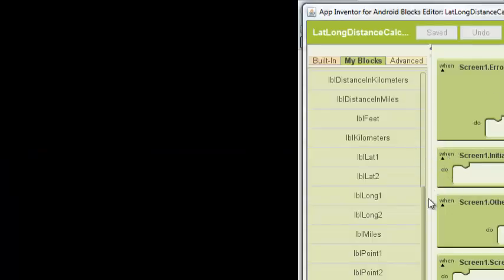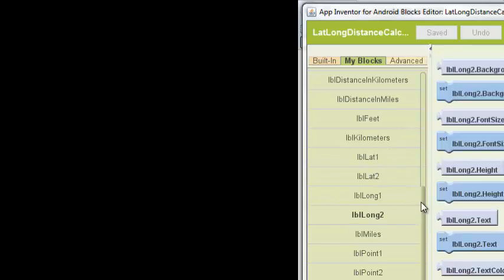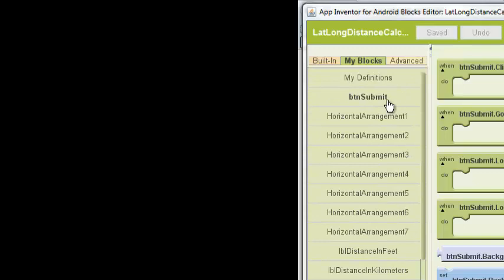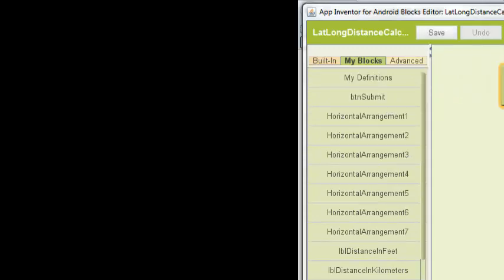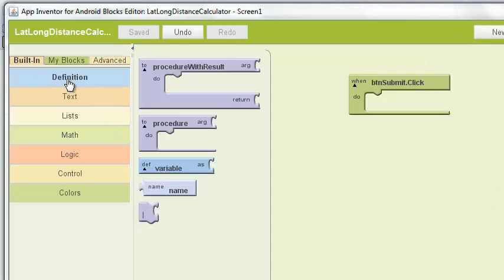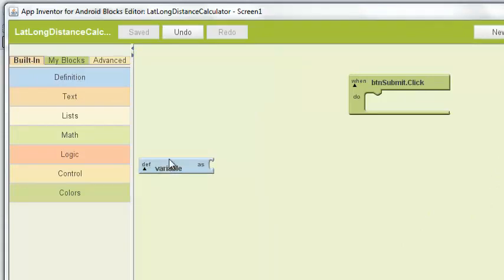Green blocks, while we're talking about it, are event handlers. That's where you select your event. Say we want to go back up here, and when our button is clicked, then we want to set our variables to what is in the text boxes on our screen that the user input. So what we do, back to built-in definition, and this is where we define our variables.